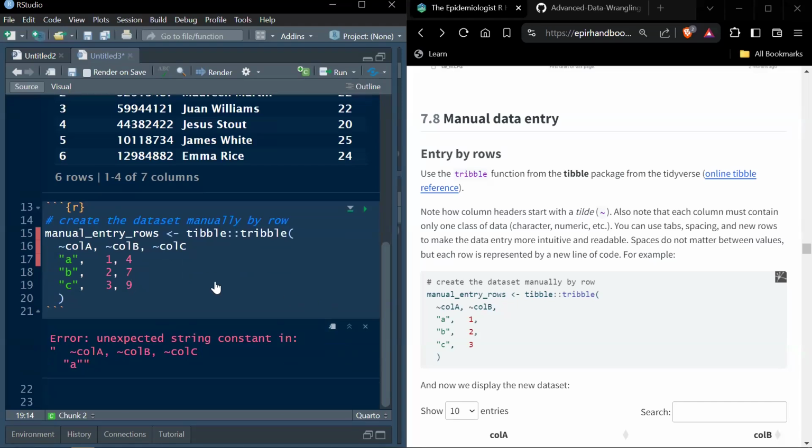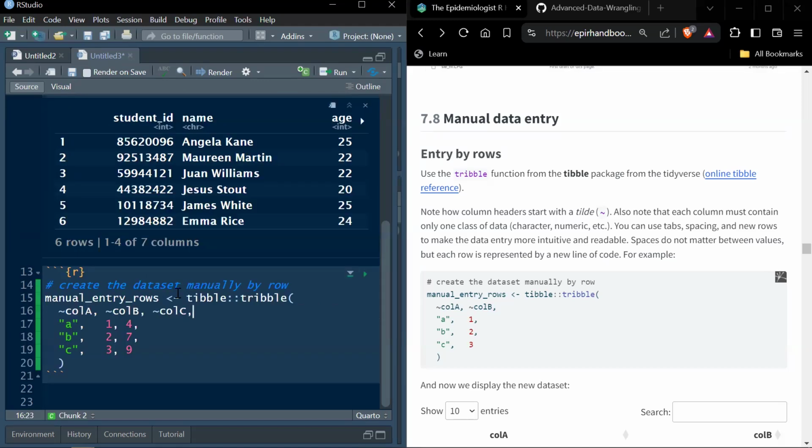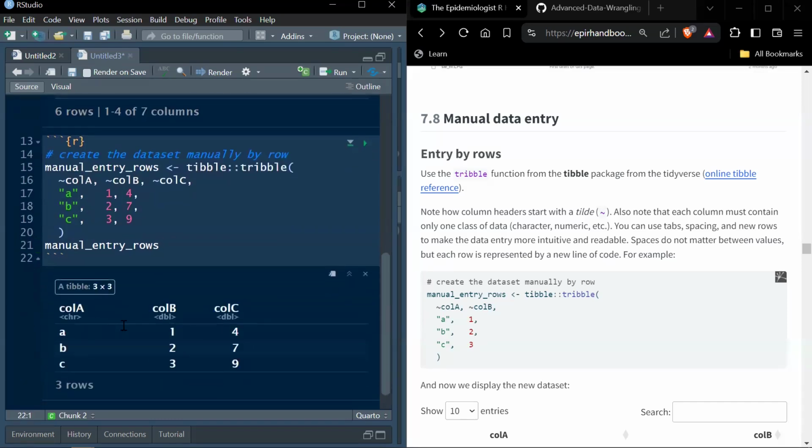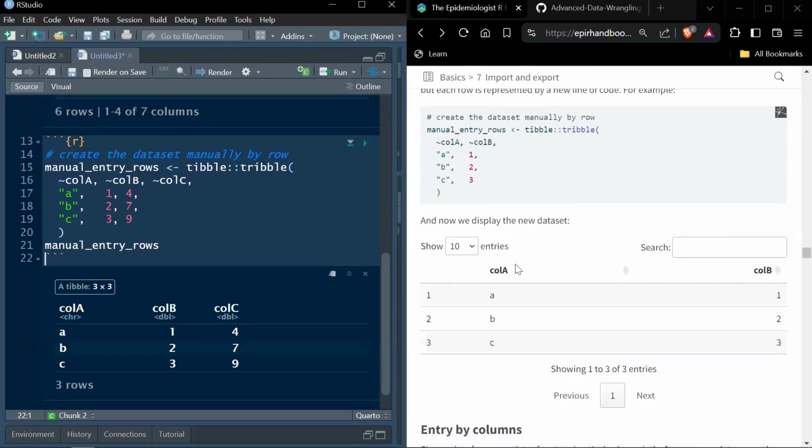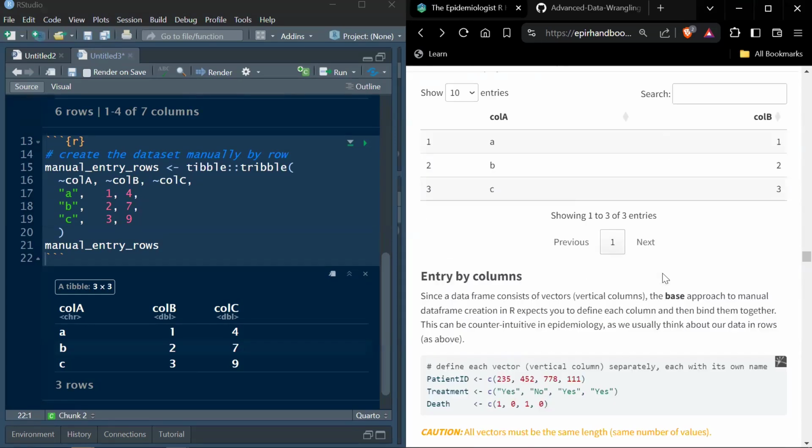Okay, I think there is a problem. There's supposed to be a comma here, sorry. There should be a comma here. So if we now call manual entry, you can see we already have our data frame. This is just a manual way of entering a data frame. We can also display the new dataset. This is the dataset we have in this place.